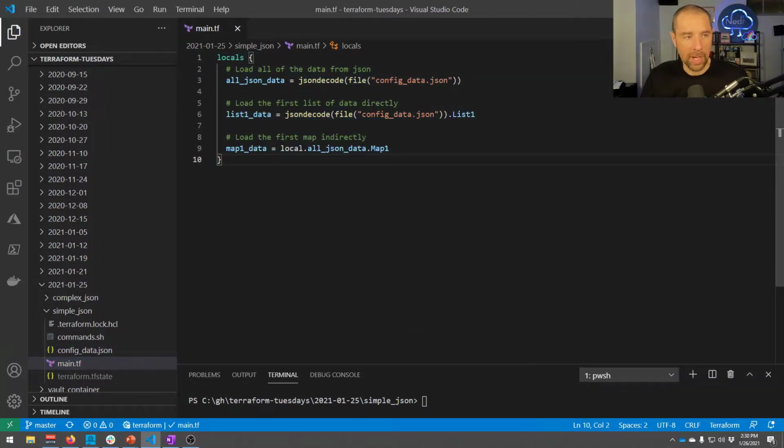Yes, I know there's no root module. This is the simple main.tf, and I'm not creating any resources here. I am simply defining some local values so that I can look at what those values are using Terraform console. In order to load all of our data from the JSON, we can use the jsondecode function, and we can pass it the file using the file function. By doing that, we will load the JSON into a local variable, but that's the whole thing.